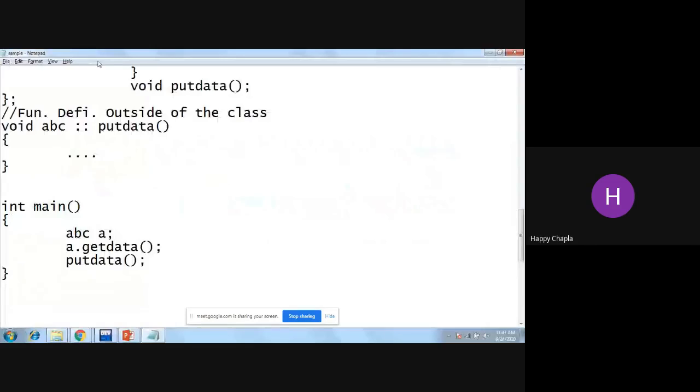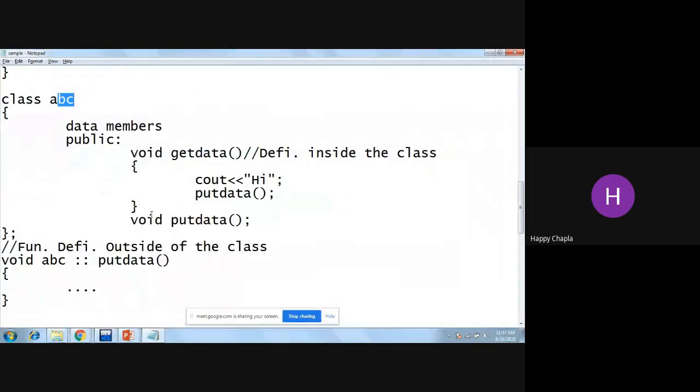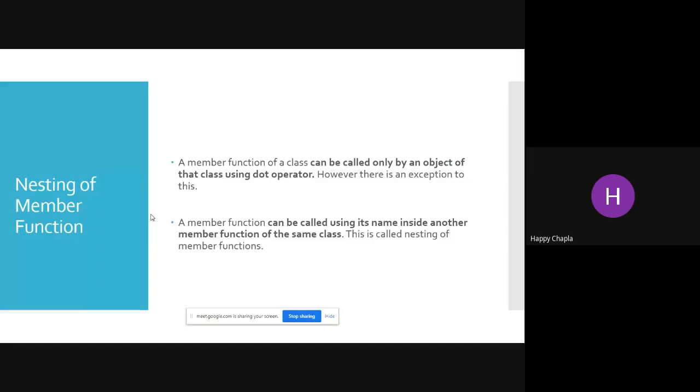So if I want to call this put data function inside get data, I can do this. Why? Because it belongs to the same class, and this is also a member function of the ABC class. So that's why I can do this. Using the object, I can also implement many things, and using this nesting member function concept, I can do this. This is called nesting of member functions.